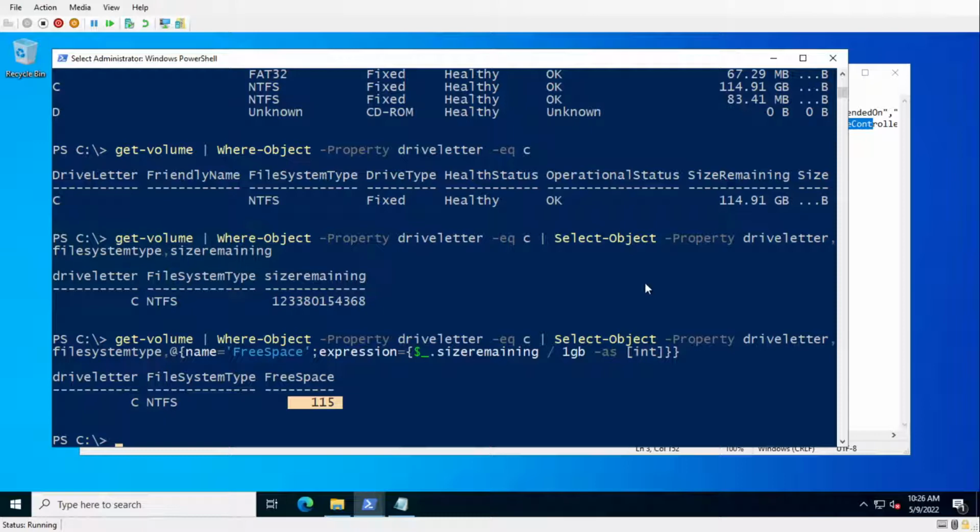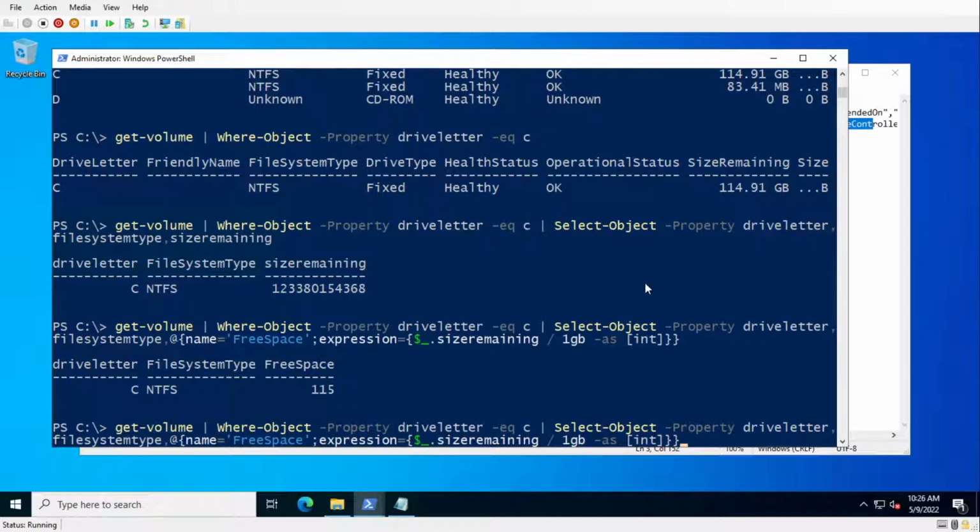Now calculated properties, you can do a bit of abbreviation on them. For instance, Expression can be just written as E equals, and where you're naming the property, that can just be N equals. You can also do the naming of the property, for whatever reason, with the name value pairs. It could be Name equals, N equals, Label equals, or L equals.